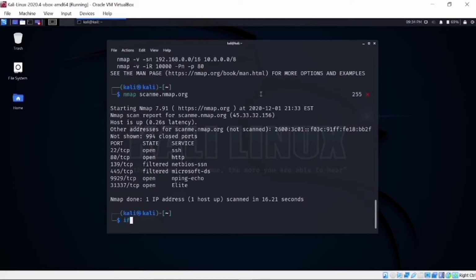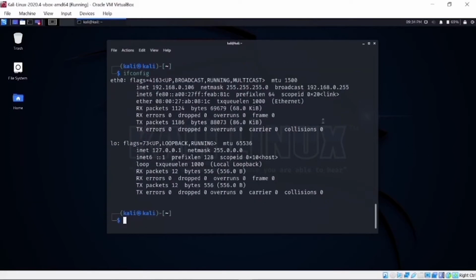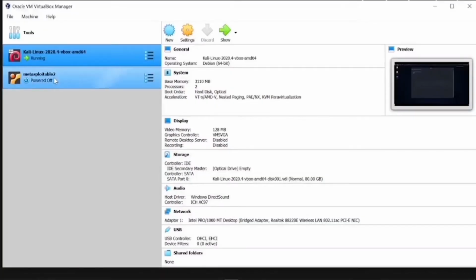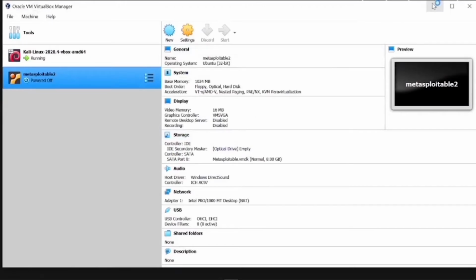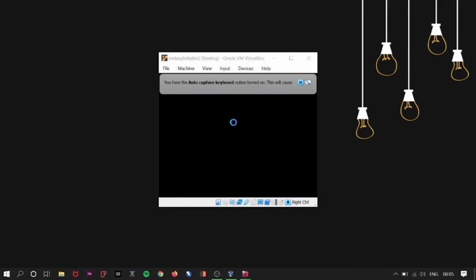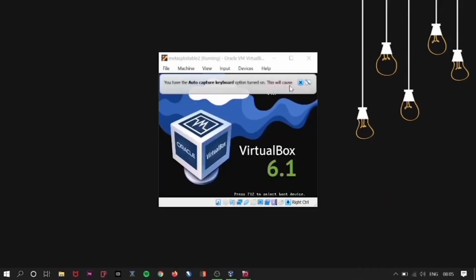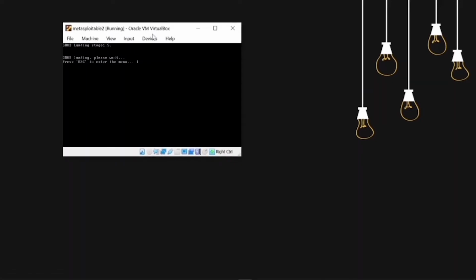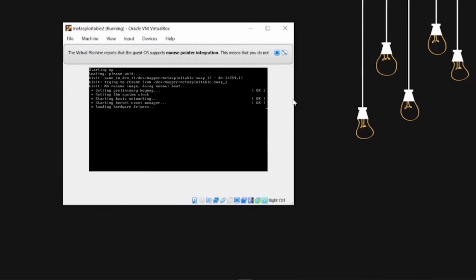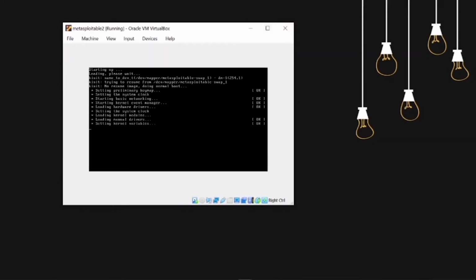By typing ifconfig in the terminal, and then closing the terminal and switching over to VirtualBox, I start the Metasploitable OVA, and the virtual machine starts. Let's log into the virtual machine with the same command as in the previous video. The default username and password are msfadmin and msfadmin. Let's wait for the login screen to come up. It takes a bit of time, so wait for some time.